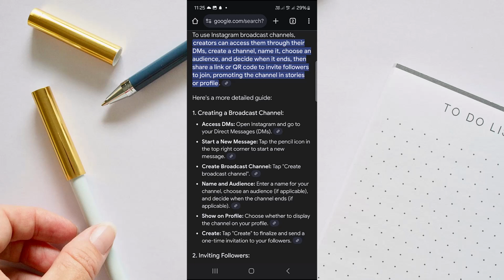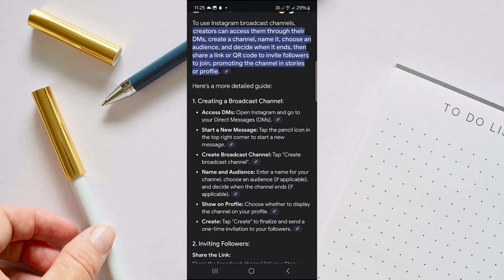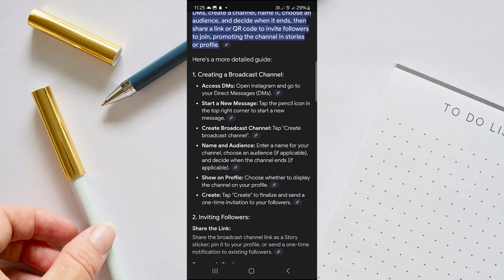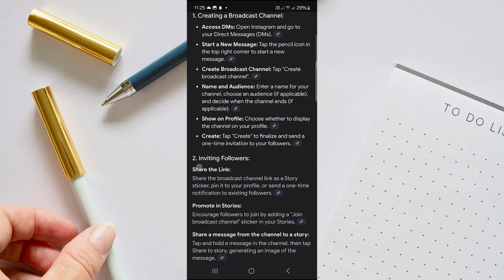So the first one is: open your Instagram and go to your direct messages and tap the pencil icon on the top right corner to start a new message, and tap create broadcast channel and enter a name for your channel, choose an audience and decide when the channel ends, and choose whether to display the channel on your profile. Create, finalize and send a one-time invitation to your friends.